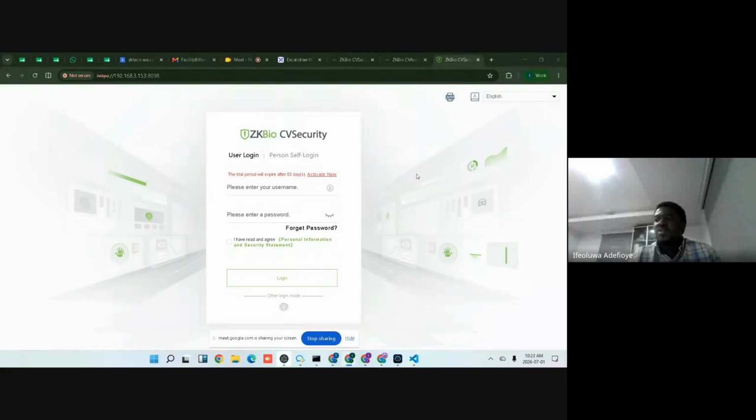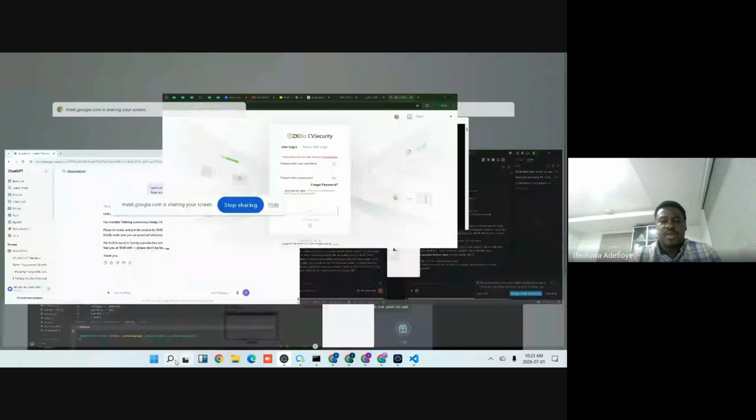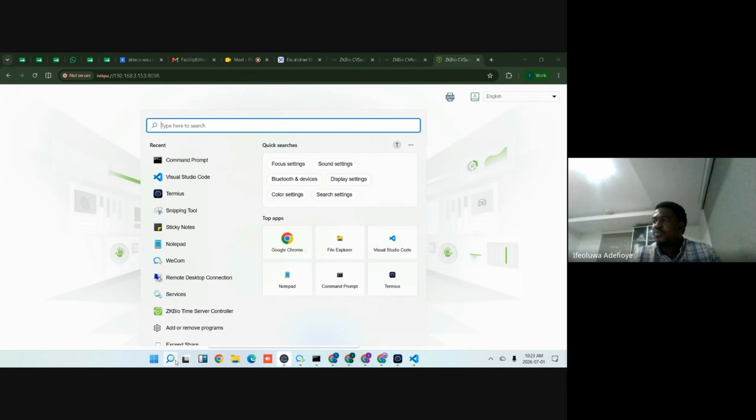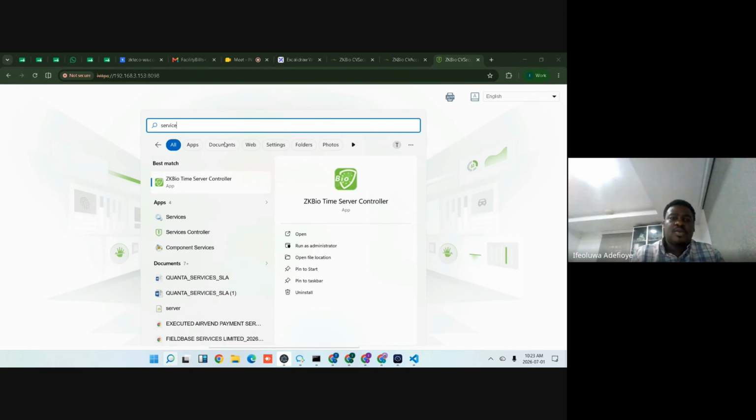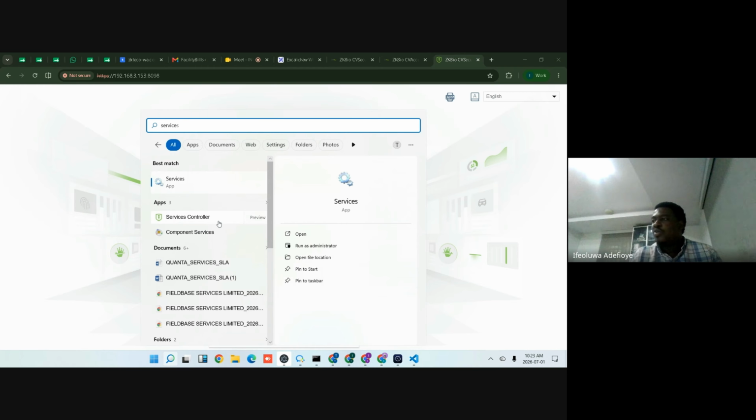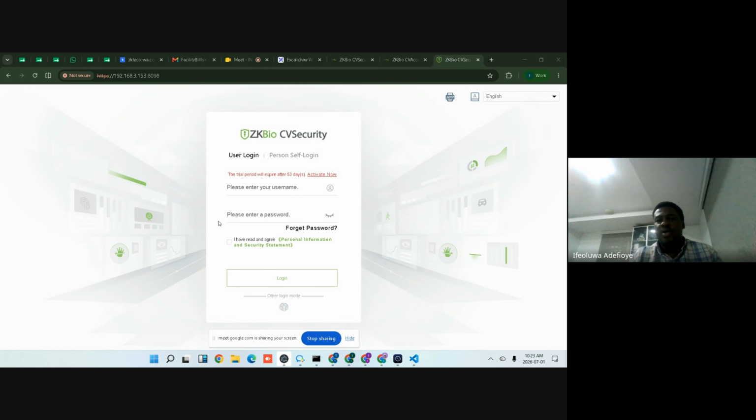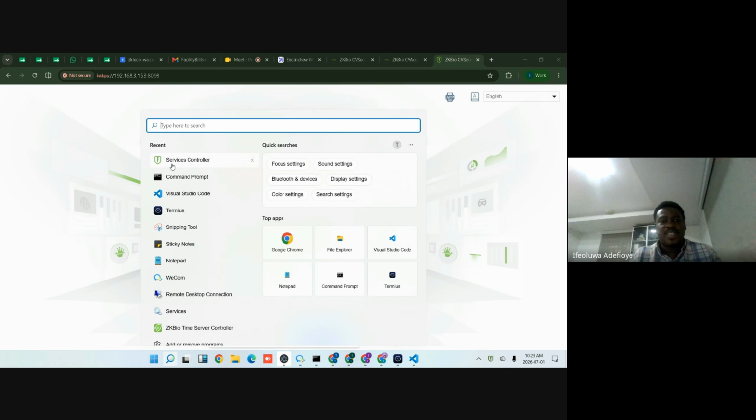I'm going to share my entire screen so that I can show us the service controller. So if I come here and I type service, when you install BIO CV security, the service controller gets automatically installed. So you just need to type service controller. So this is it here.